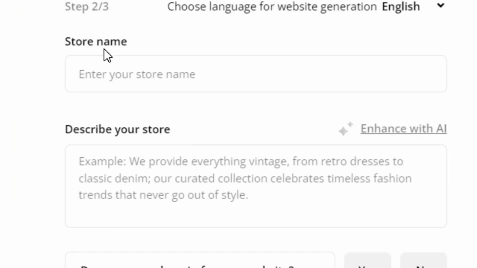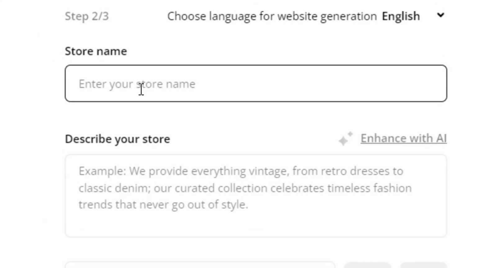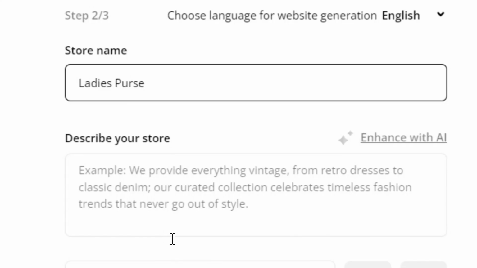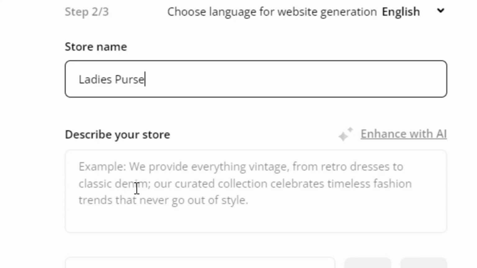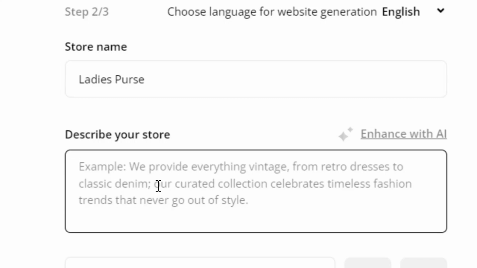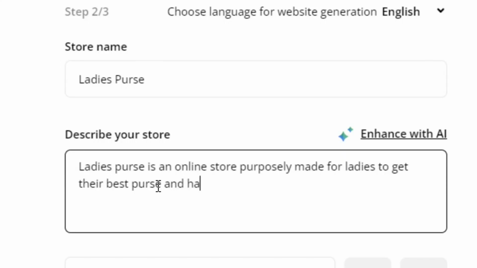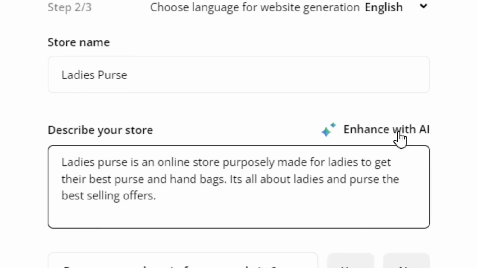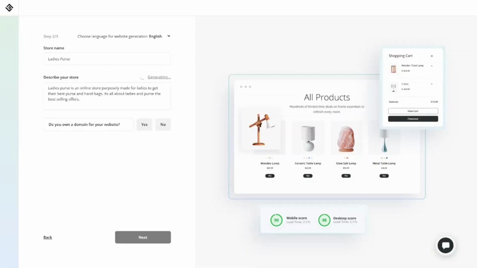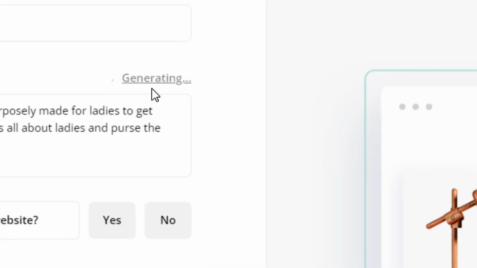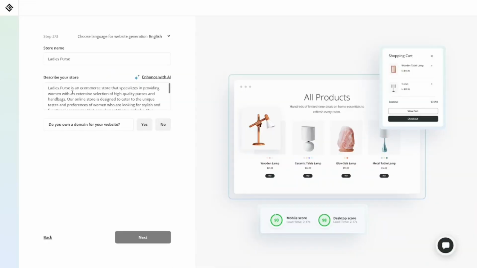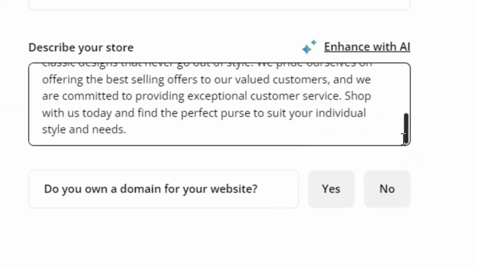So over here they are going to ask you the name of your store. So I'm going to put the name of my store as Ladies Purse, and then go to describe your store and write something amazing so that they can use it to build your website for you. Okay, so this is what I'm going to write, and then simply come to enhance with AI and click on it so that the AI can generate something just for your store. Okay, so as you can see, this is what the AI did.